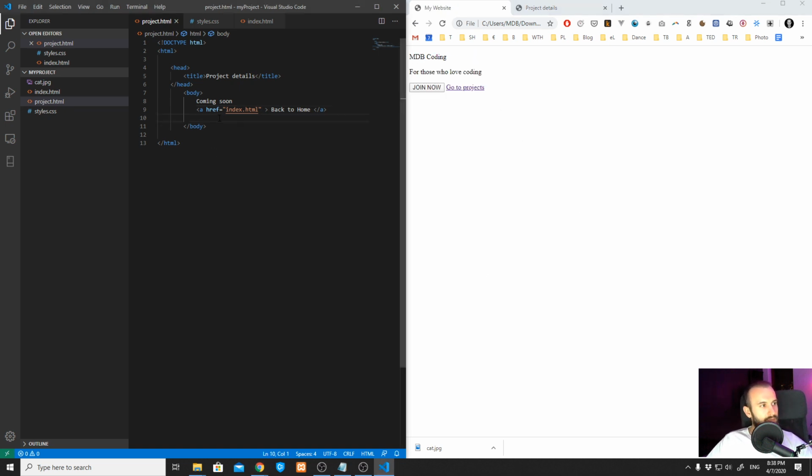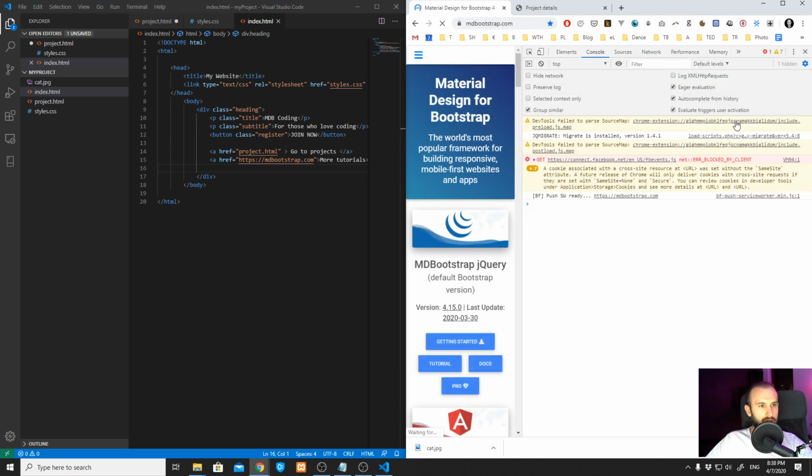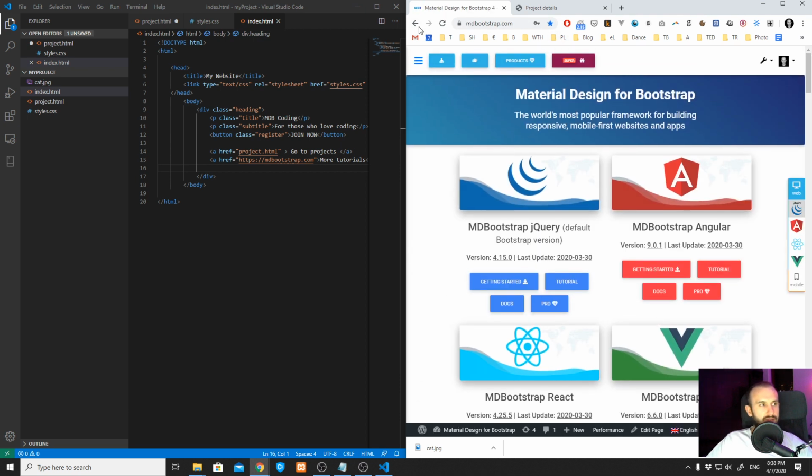Now this tag is very important and very commonly used. We can use it to redirect the user between pages within our domain, within our project, but we can also redirect the user to a different website. So if we create something like this, and paste it in the correct file, which is the index file, we will see a new link, more tutorials. If I click on it, it will redirect me to another web page.